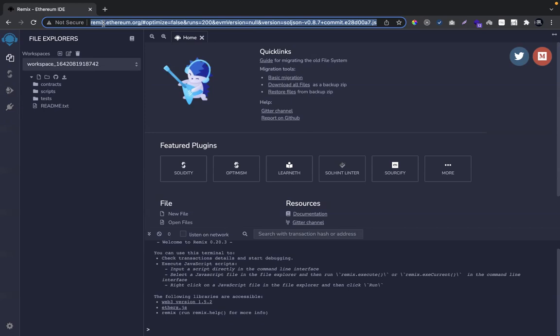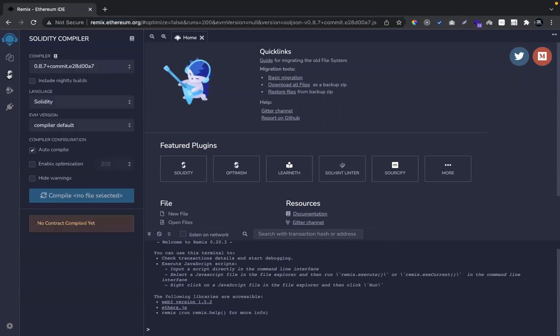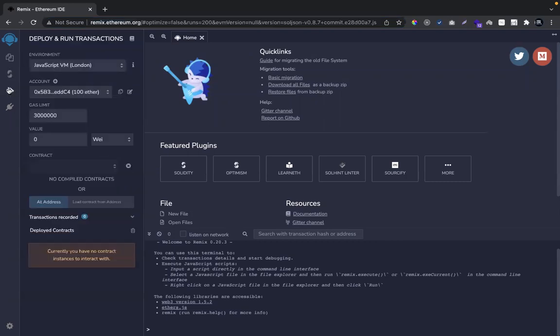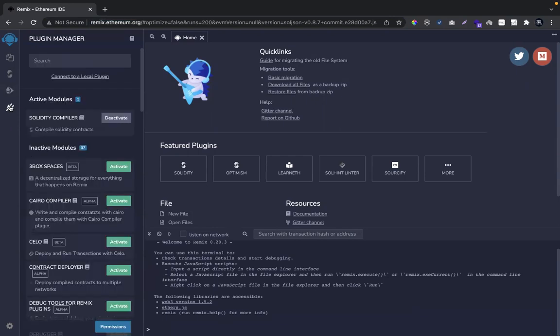Okay, so it has a few sections. Let's go through each and then understand the benefit of it. On the left side, it has the side menu, which has a few icons. Basically, it is to explore the files, it helps you to compile your program, it helps you to deploy the program, and it helps you to review the list of plugins available.